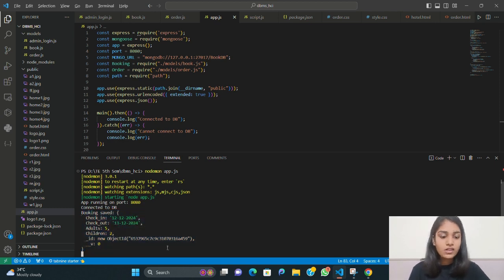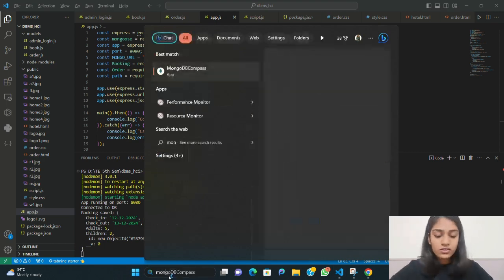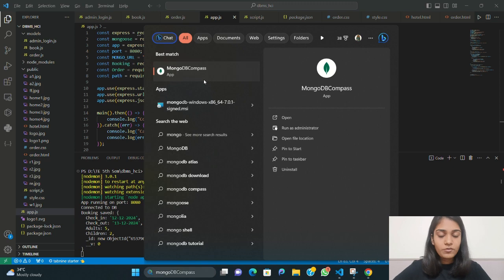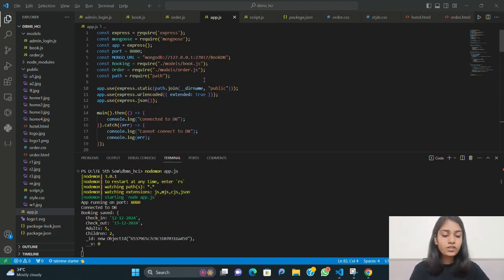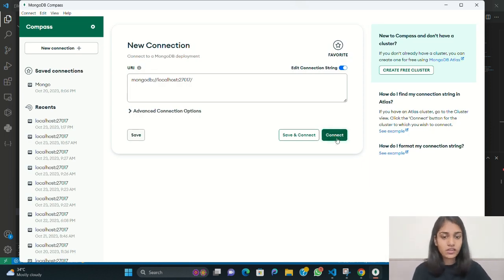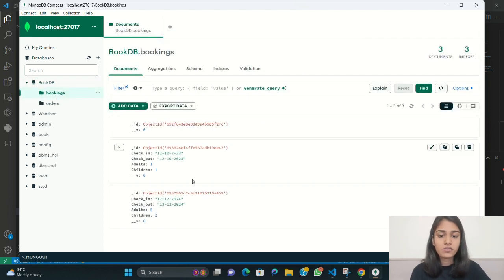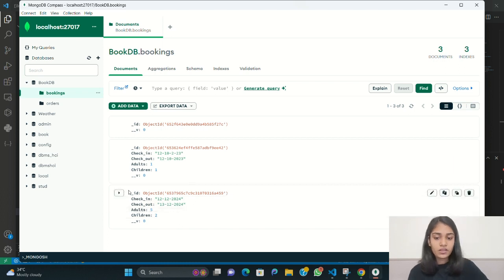And if you want to see that saved booking, then in search you go here and search for MongoDB Compass. In MongoDB Compass, after clicking it, here you will get an option to connect to the database. After connecting, I have shown you that my database name is bookdb. So it's shown here, and in this collection there is bookings, which we have now seen, and this is the data which we inputted from the user, which is stored in this database, as you can see here.